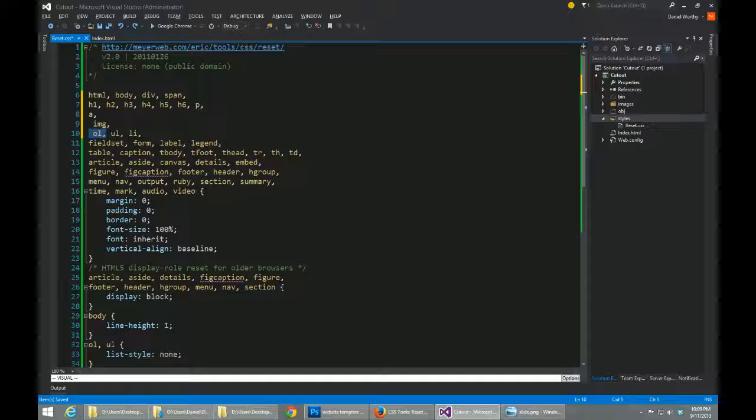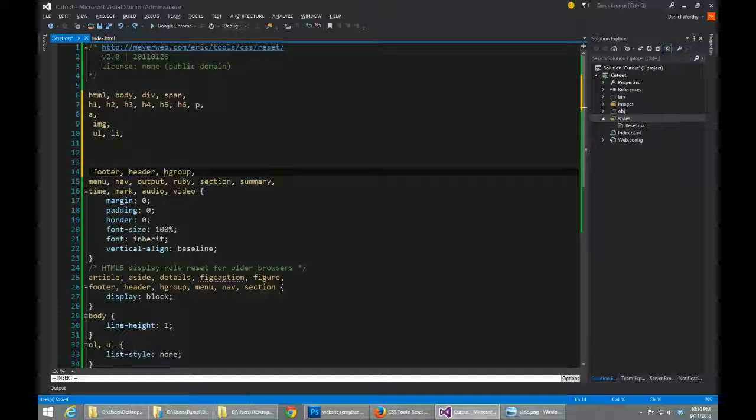We use an unordered list. Then fieldset, we have no forms, so we don't need any of those. We don't have any tables or anything of the such, so we don't need those. None of those. Figure, caption, don't need those. We do have a footer and a header, so we're going to keep those. Do have a nav, but no menu. Let's see here, ruby, section, summary, none of those.